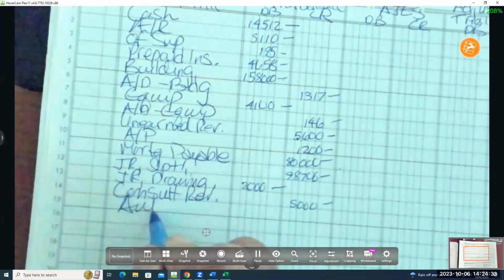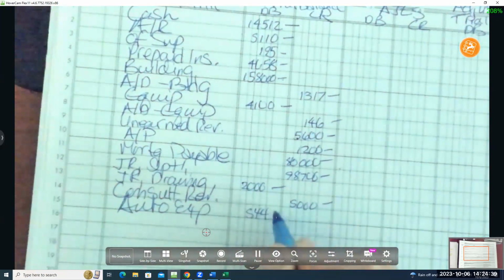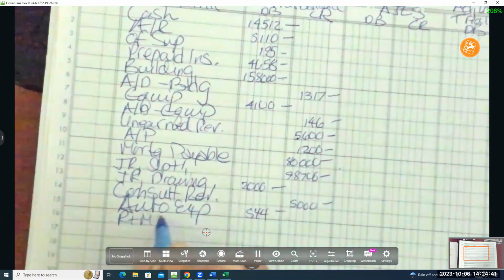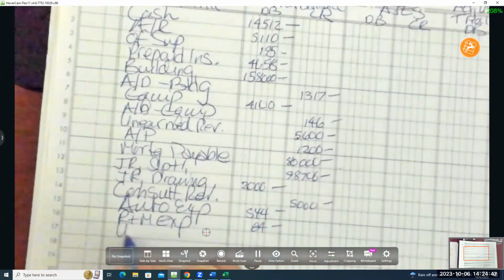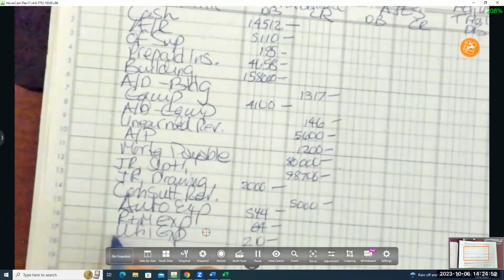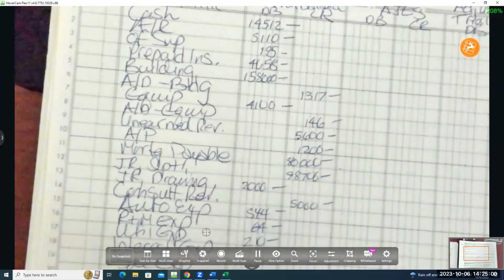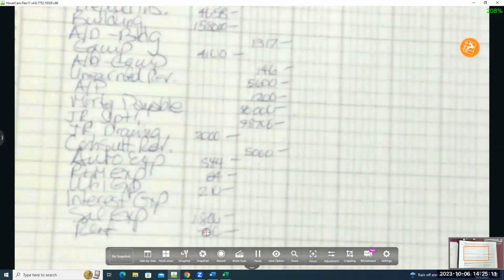And then I've got some expenses. It looks like I've got auto expense for 544, repairs and maintenance expense for 84, utilities expense for 210, interest expense, I don't have any number in there yet, salaries expense 1,800, and rent expense 750.